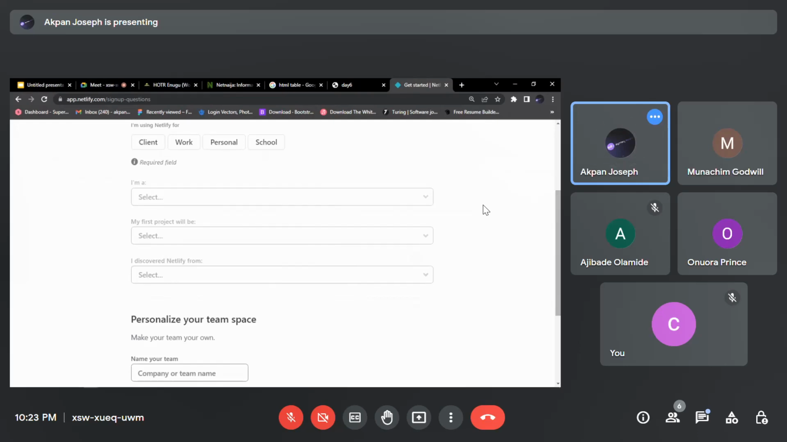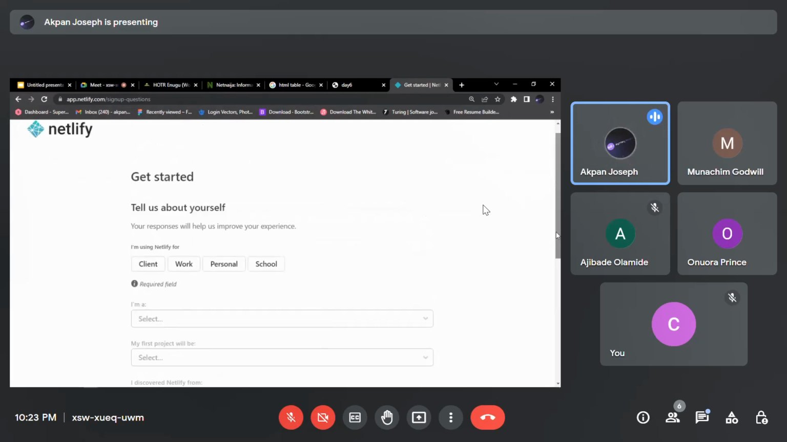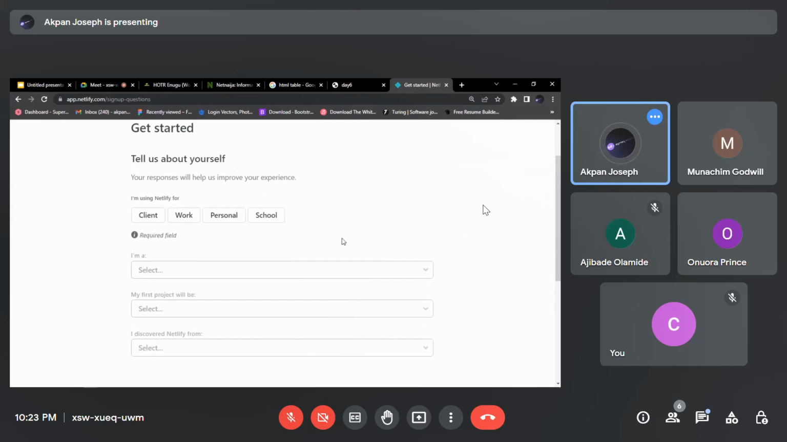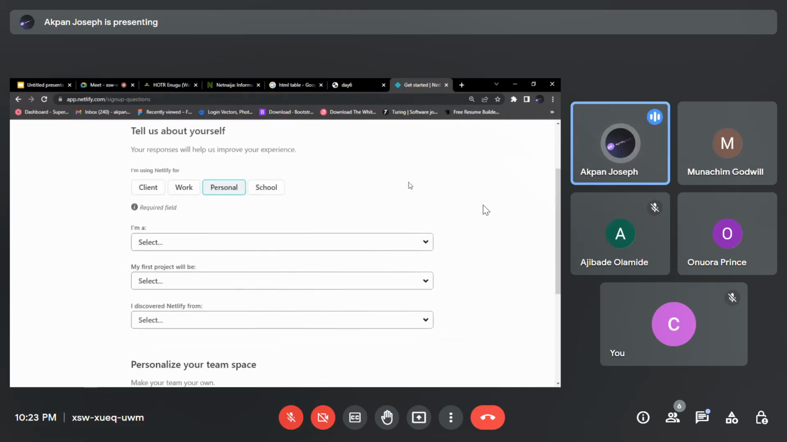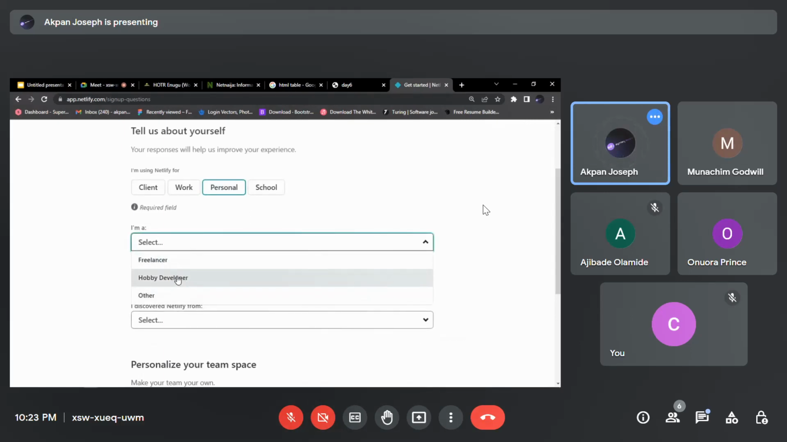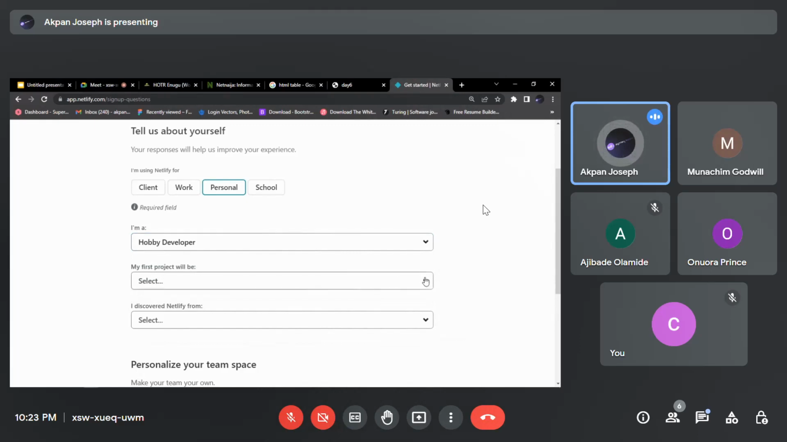So now you'll be asked to fill in some of this information. You need to choose what you are, tell us about yourself. So what are you using this for? I'm going to be clicking on personal. What am I? You can click hobby developer, freelancer, others. Probably use hobby developer, or you can still use freelancer. Any other one is up to you.